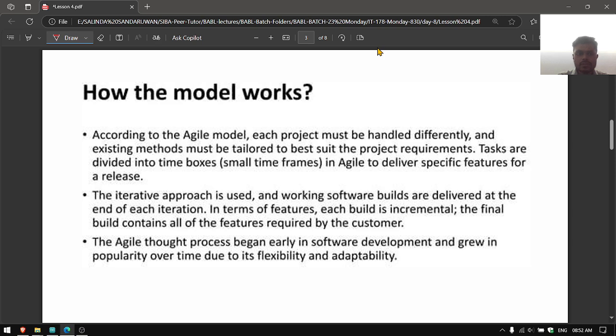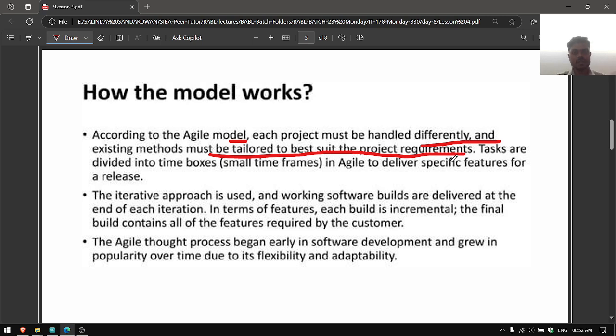And then how the model works. How does it work? According to the agile model, each product must be handled differently. So this agile model is a customized SDLC model. Unlike other models, it is very flexible. Existing methods must be tailored to best suit the project requirements. So according to the project, you should customize the agile model. Tasks are divided into time boxes. Time boxes means time frames.